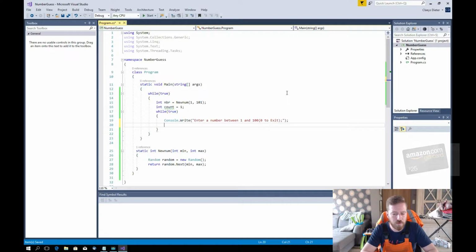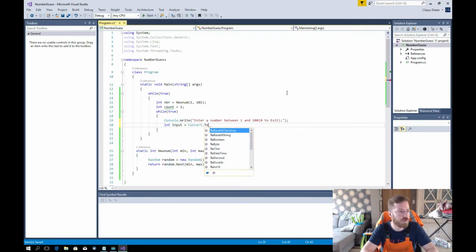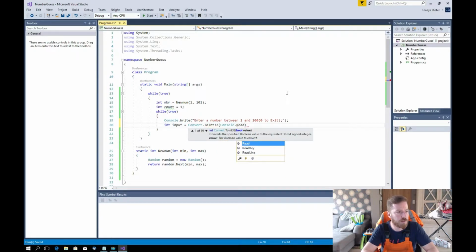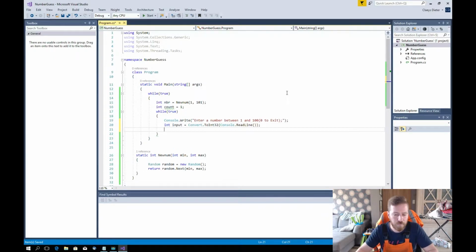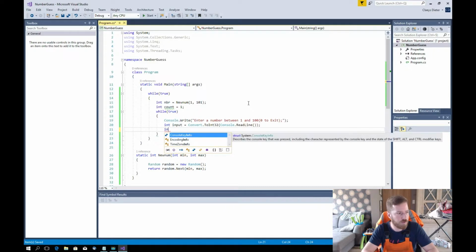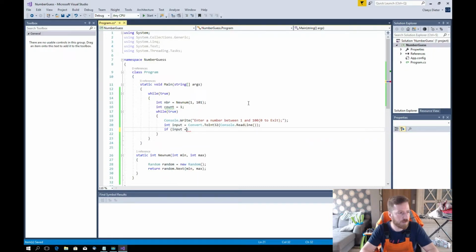We get the value, the user input, so integer input, convert to integer 32, console read line. Then we have to respond to the input. So if input is 0, the user wants to exit, we put return.